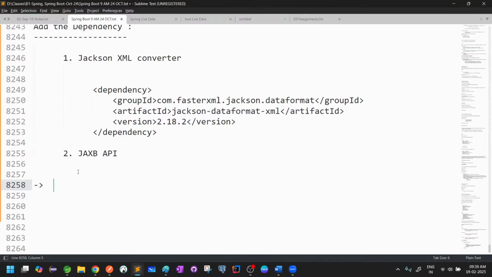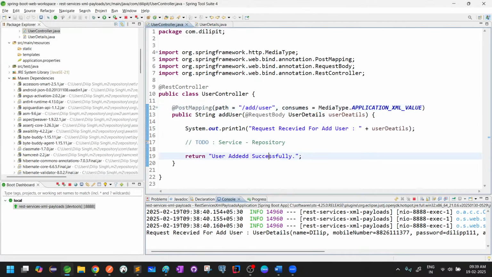So with this, our Spring Boot project is ready to support XML payloads. That's all. Now your Spring Boot has an XML converter also. See what happened code wise, did you observe any change? Nothing. Same as before, the request body is created. That means XML value to Java object conversion happened because that converter is invoked internally by the Spring Boot framework.